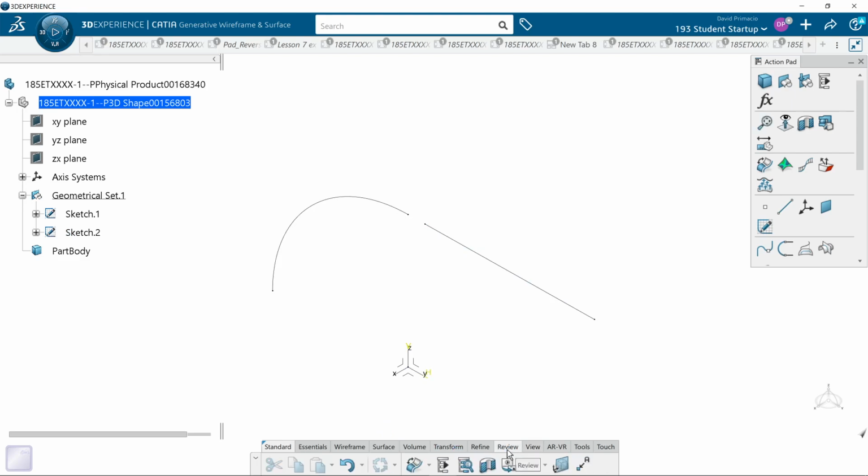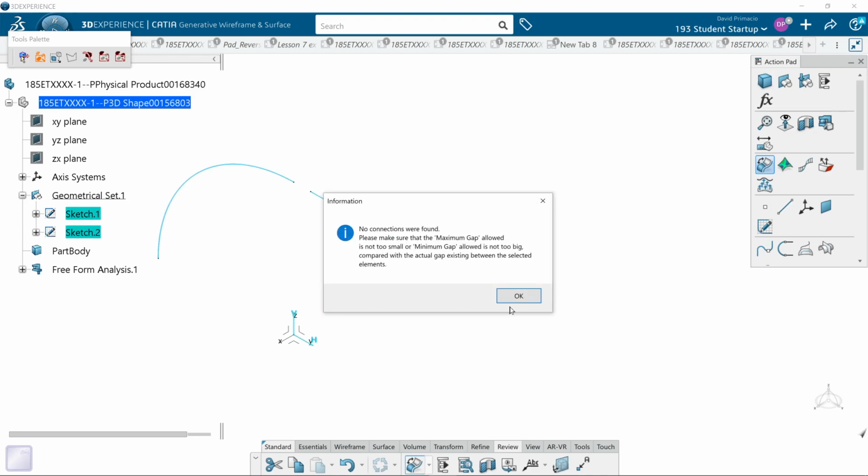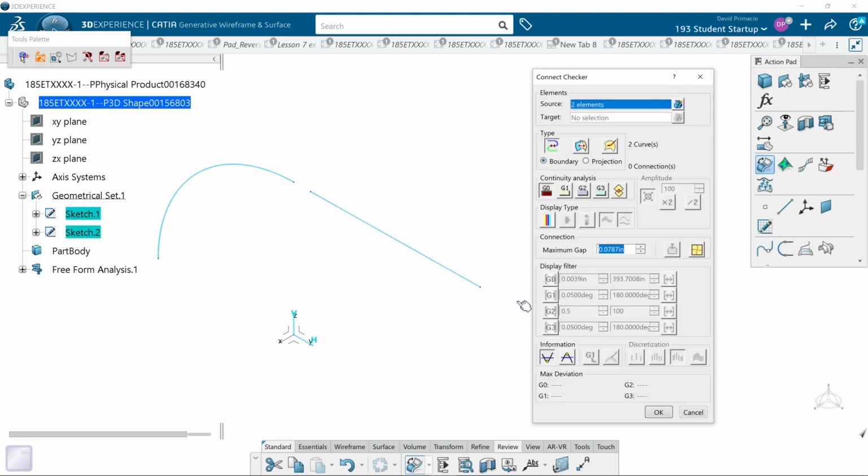If I go to review, connect checker, we're going to use this one here, the curve to curve connect versus surface connect. So you click on this one, hit G0. Using my control button, I can grab this curve and this line. No connections found. Maximum gap. Okay, so it's telling me that these two elements do not touch.